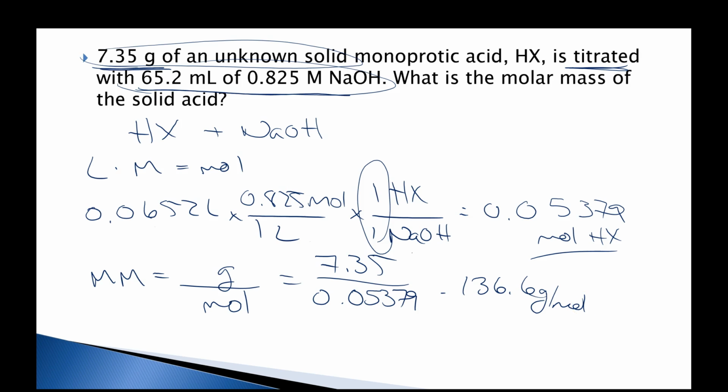Okay? So you can use stoichiometry all the time. As long as you remember liters times molarity gives you moles, it'll work every time. If you want to use that shortcut MAVA thing, totally okay. But remember, it doesn't work if it involves the word solid.